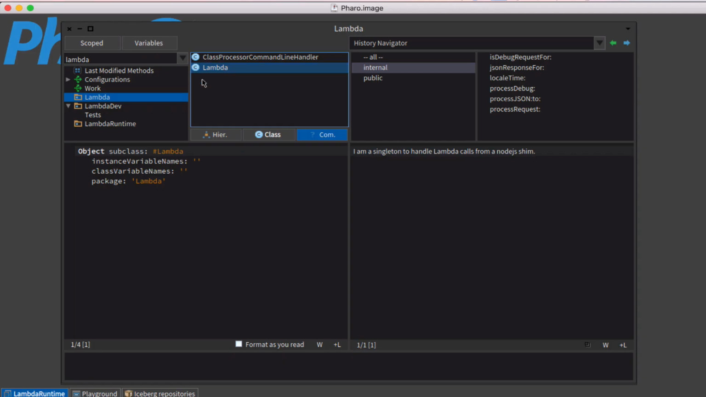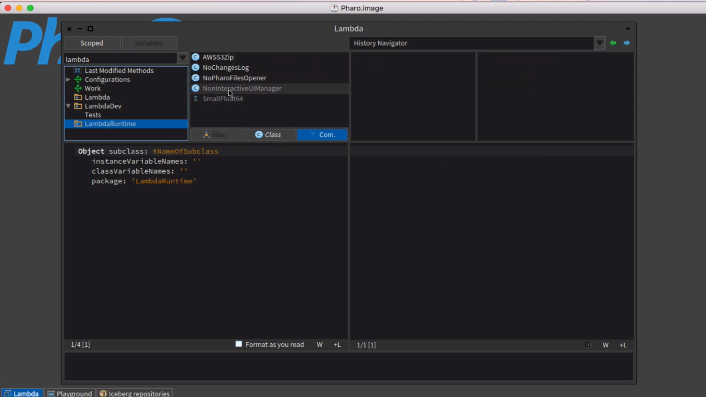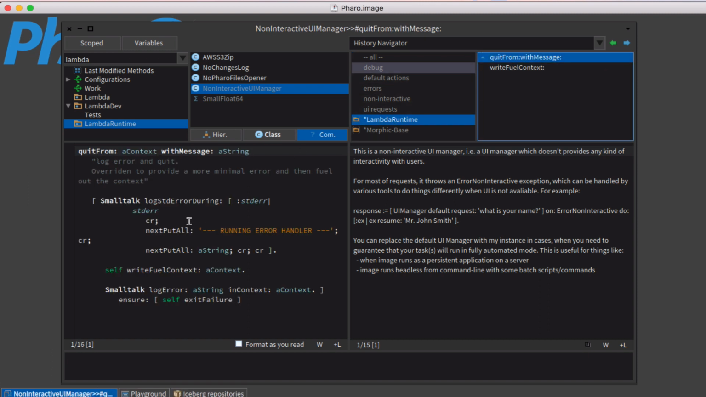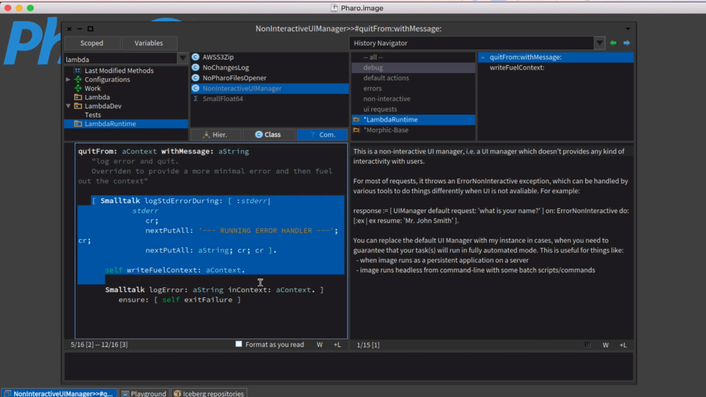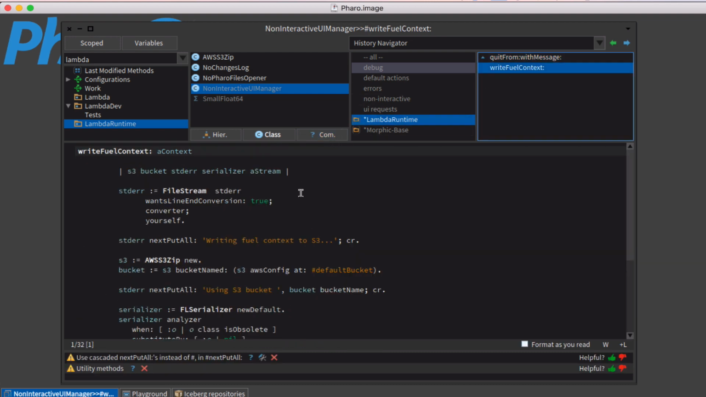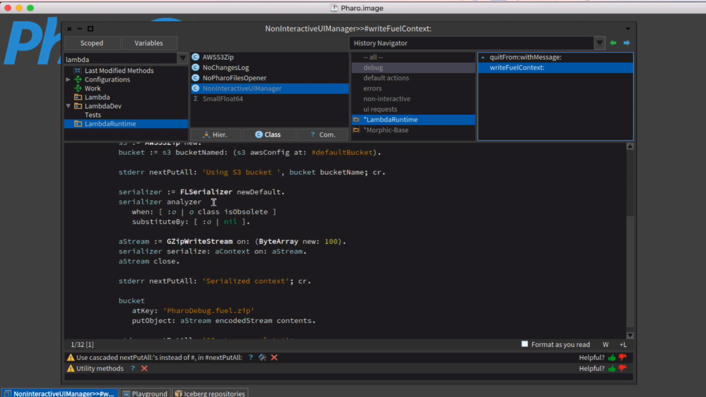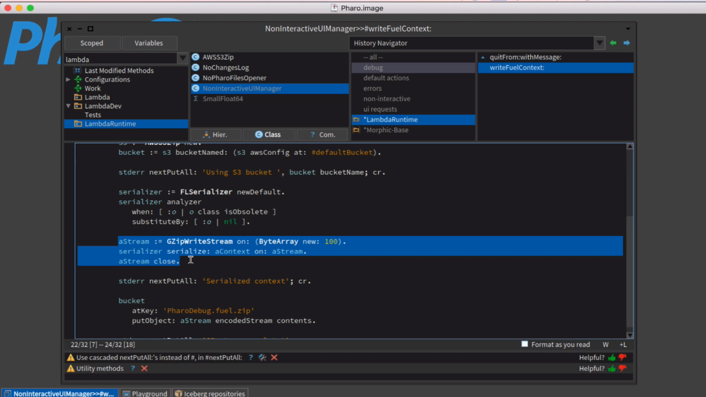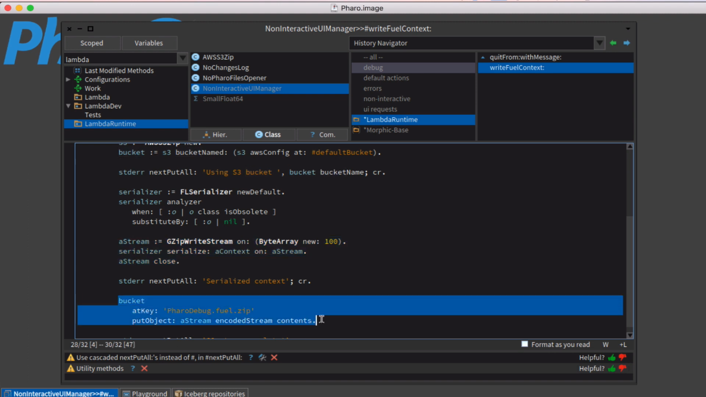If we go back and look at how this actually happens, the error handling is quite simple. In Lambda runtime, I've got a quit with message. This is called when there's an error in the Smalltalk environment. Basically, we write a context with a library called Fuel. Fuel serializes the context. It creates a serializer and writes that out to a stream. In this case, we use a zip stream, so we keep it nice and small so that we can upload quite quickly. Then we just store that zipped stream of bytes into a bucket on S3.